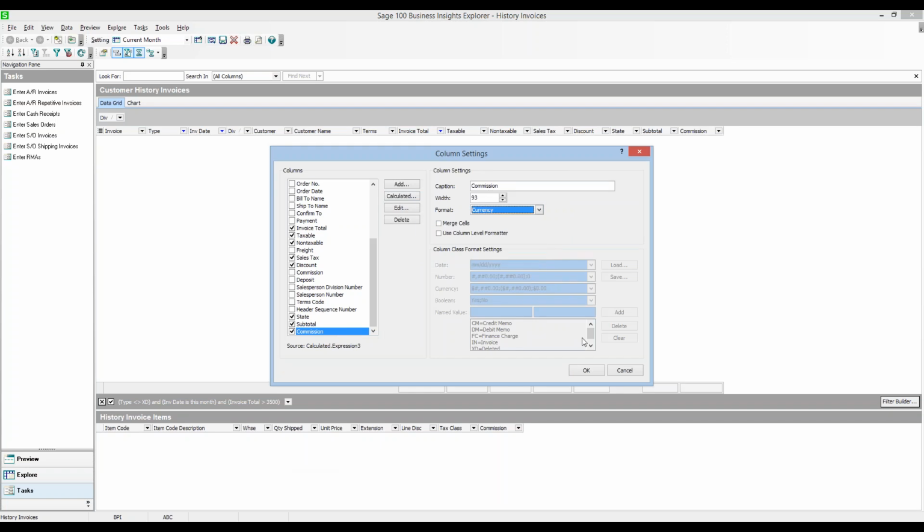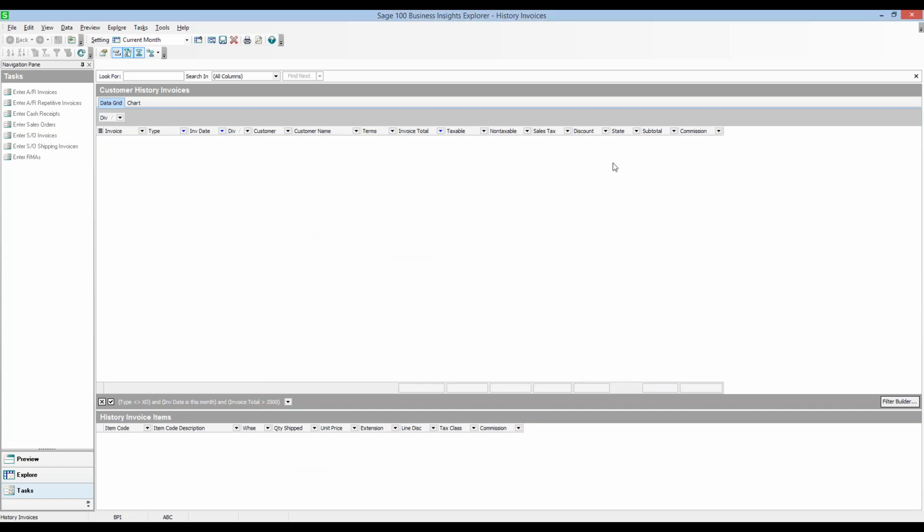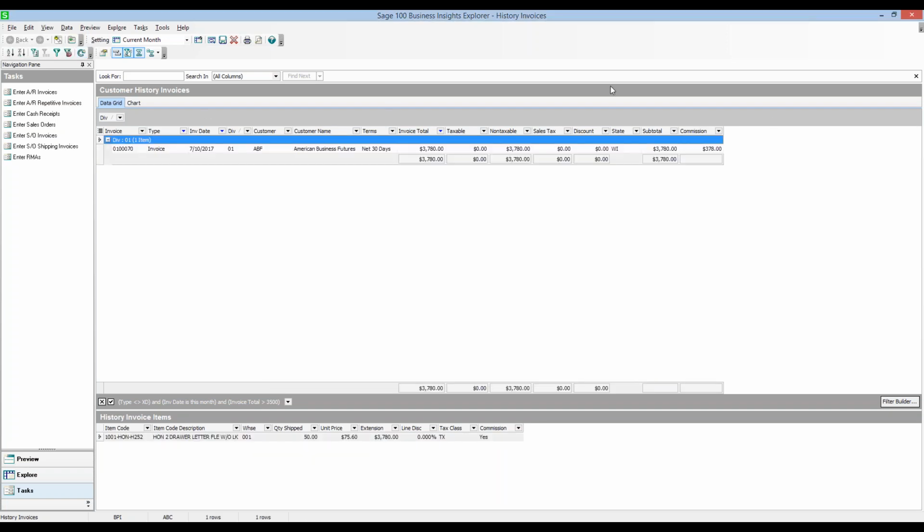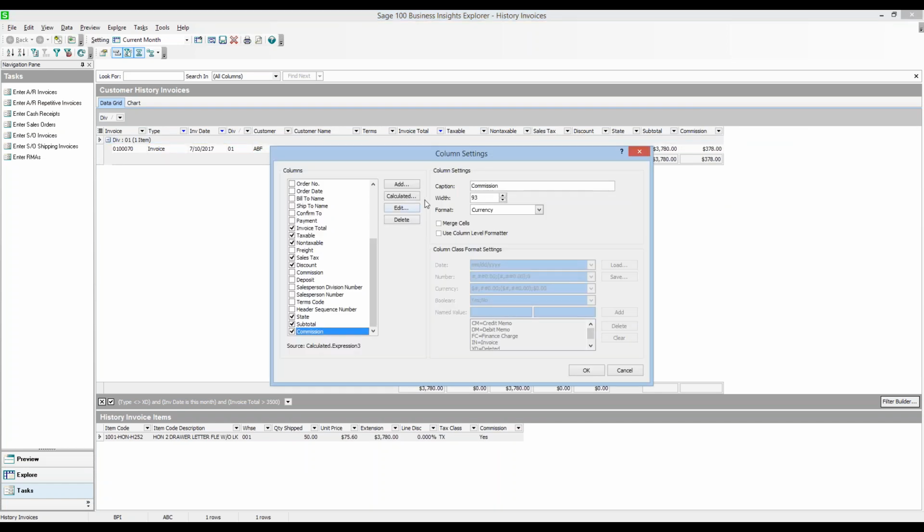Format that so it's currency. And then it calculated that 10%. So if you can figure out how to do your calculations inside the data, then you can do that.